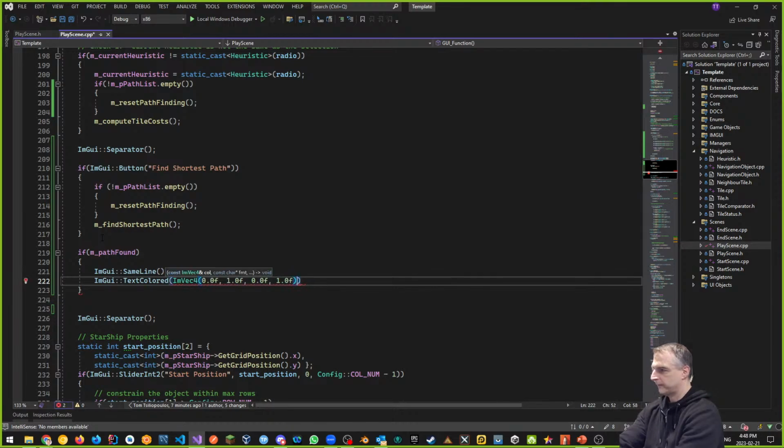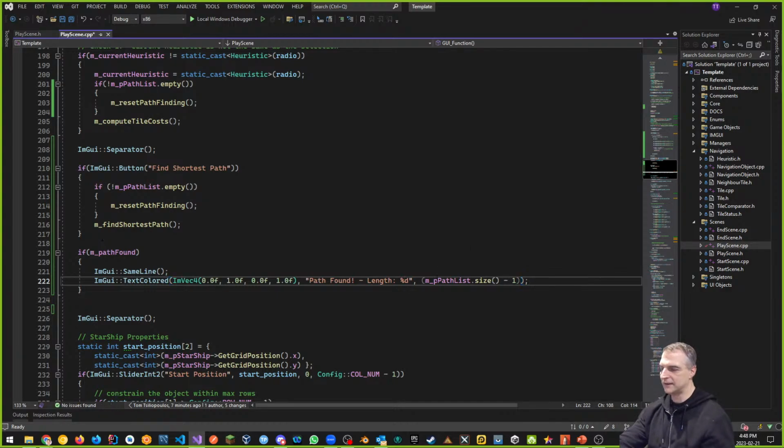And that's the color, so that's green. And then we're going to say path found, right? And we're also going to indicate the length. The length is going to be %d, where we're going to put in m_pathList.size() - 1. Okay, so that is going to be imprinted whenever we do find shortest path. If we found the path, wonderful.